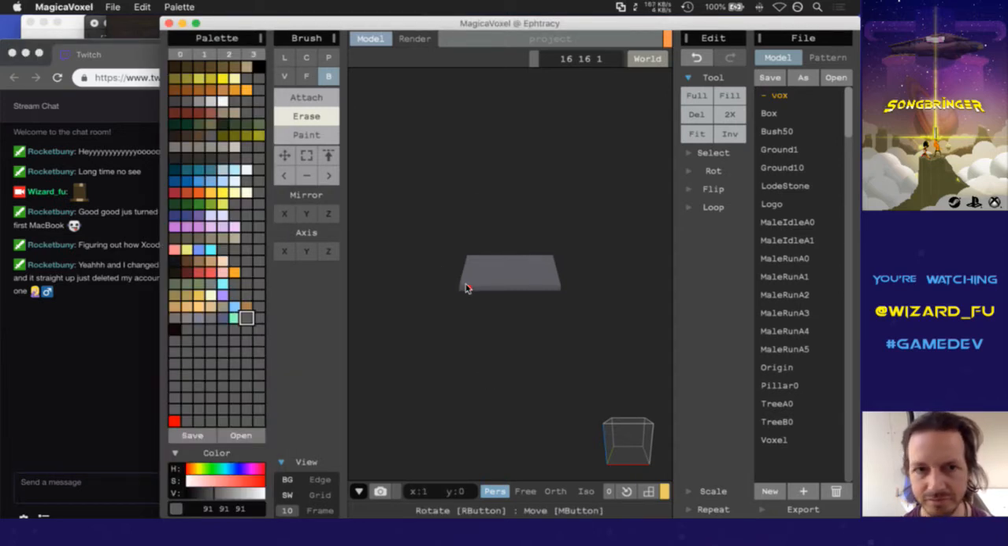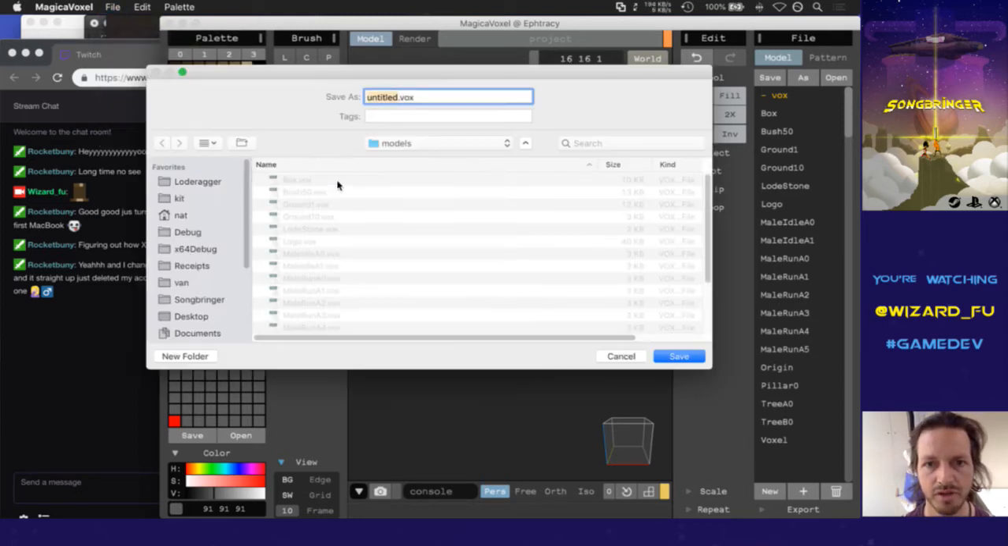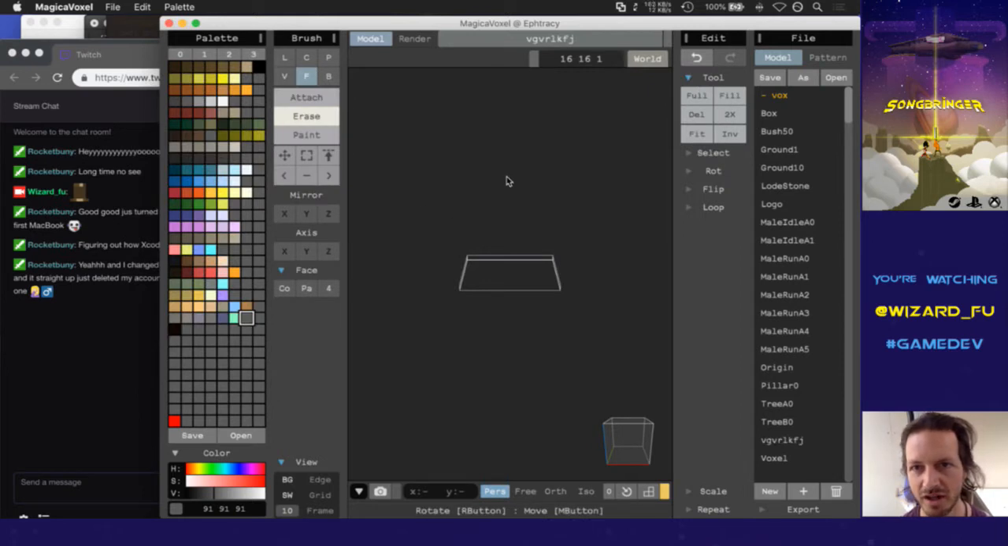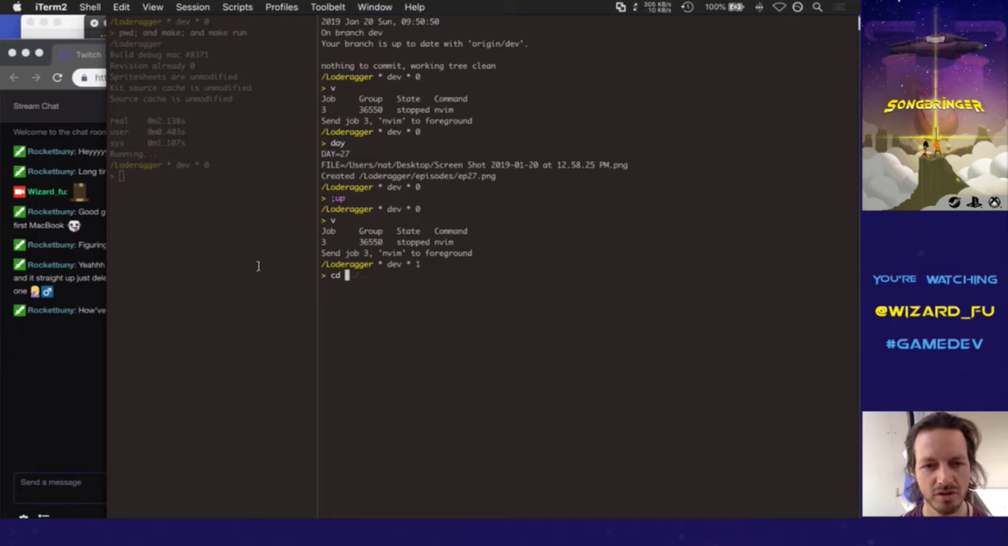That sucks. Let's go ahead and erase this whole face here. We've got the right palette already? Nice. Let's go ahead and save this right away. Weird thing with Magic of Voxel is I have these custom keyboard shortcuts, which cause me to not be able to type in file names. So I have to name stuff really weird and then just move it. So we'll save this as VGVRLKFGFJ because that's my favorite name. So we'll go to art models and move that thing to what we want it to be.